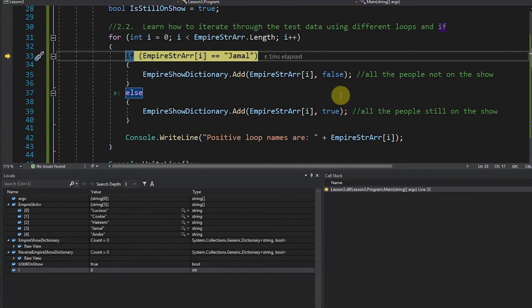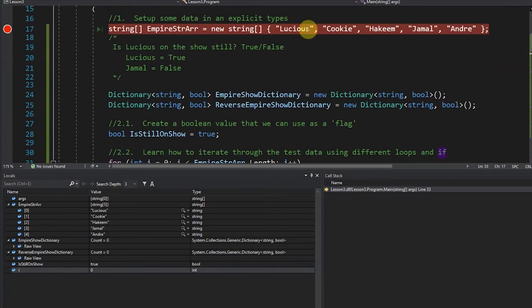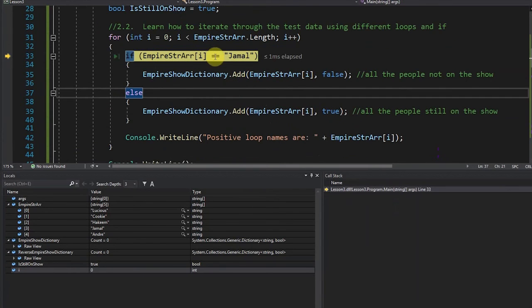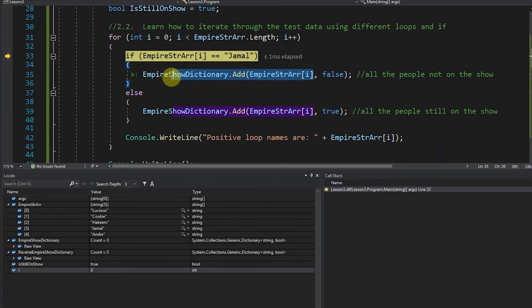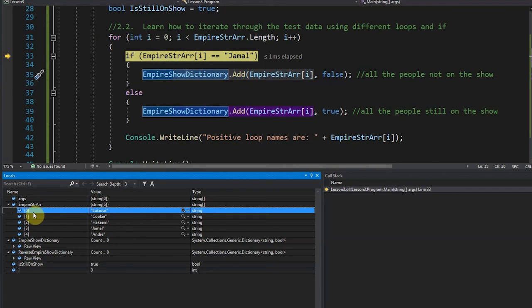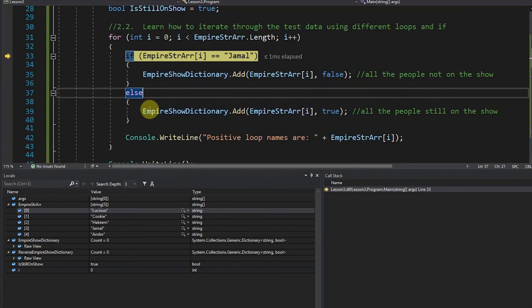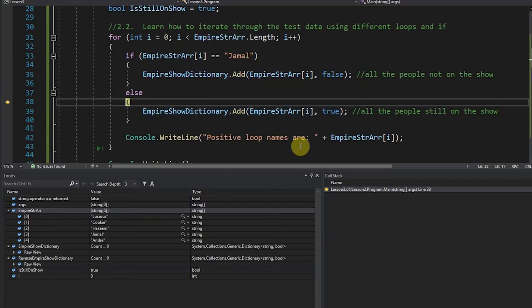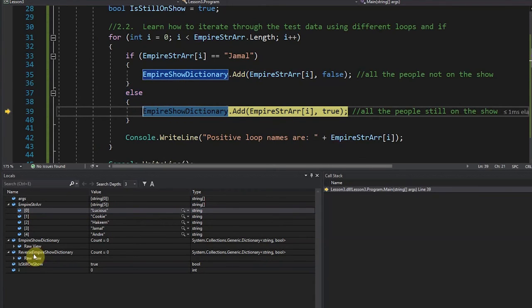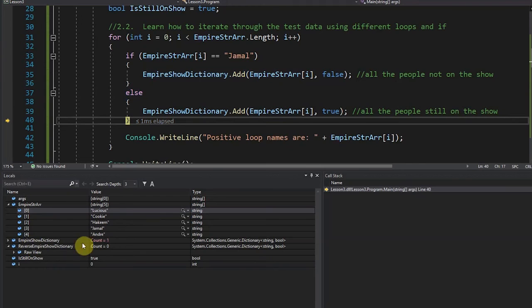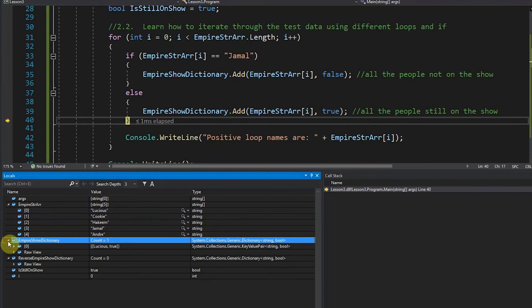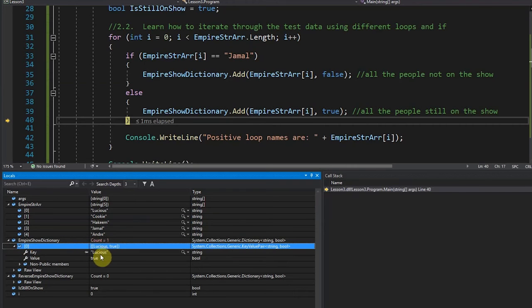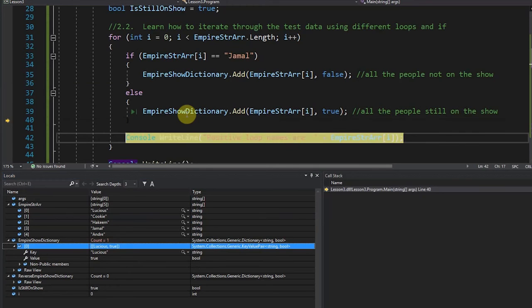So now we're going to do the logic inside. If our array at I is 0, so we're looking at Lucius right here, is Jamal, then it's supposed to do this. But this is not going to be true, because if we look at where we are, I is 0, and we know our first element of our array is Lucius, it should fall down into this condition right here. And there it is. And we're going to add to our data dictionary a key and a value. So now you see the Empire Show Dictionary has gone from 0 to 1. And if we open that up, we can see Lucius is the key and the value is true. Yep, he's on the show. Hit F10.